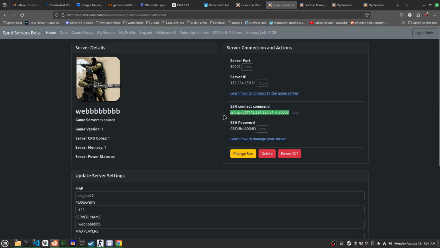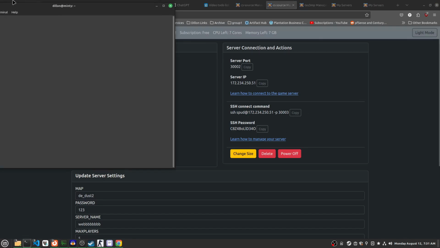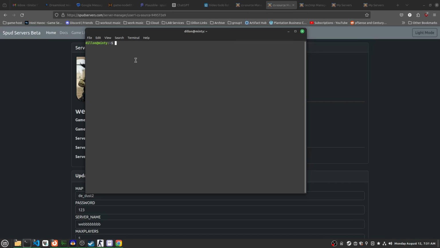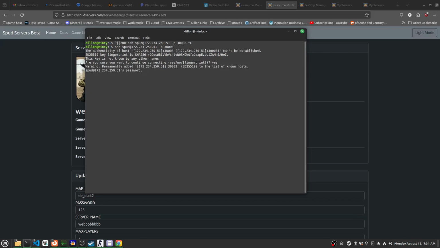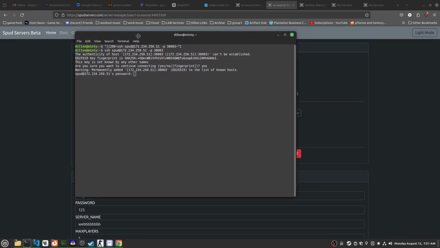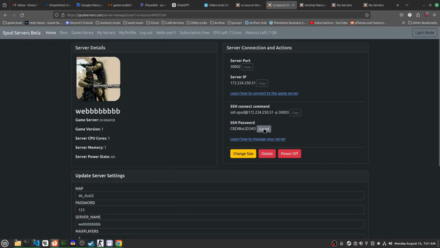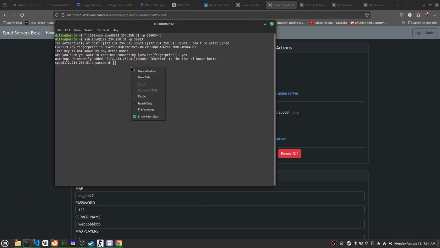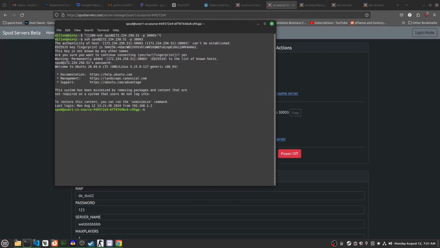But let's demo how you do it over SSH. And to copy that string, there's a nifty button. Hit copy, open up a new terminal over here, and we'll hit paste and enter. If you haven't connected to it, it's going to say, hey, do you trust the source? Just hit yes. And then it's asking for a password, the same thing as the SSH password down here. Right click, paste, enter, and then blam.